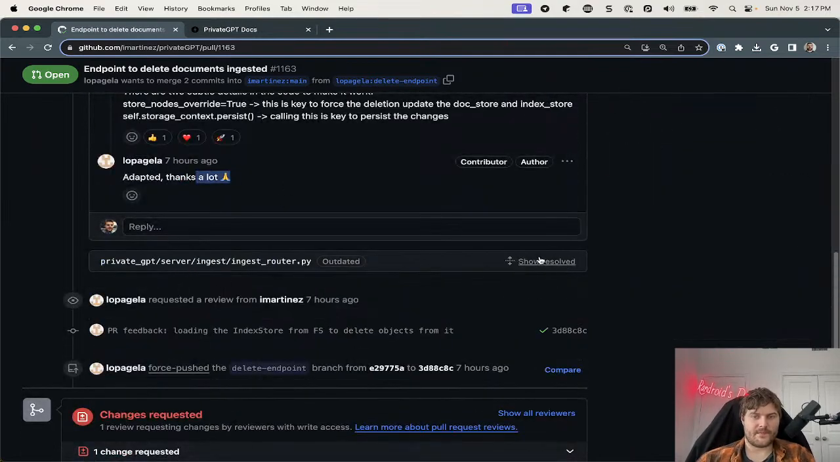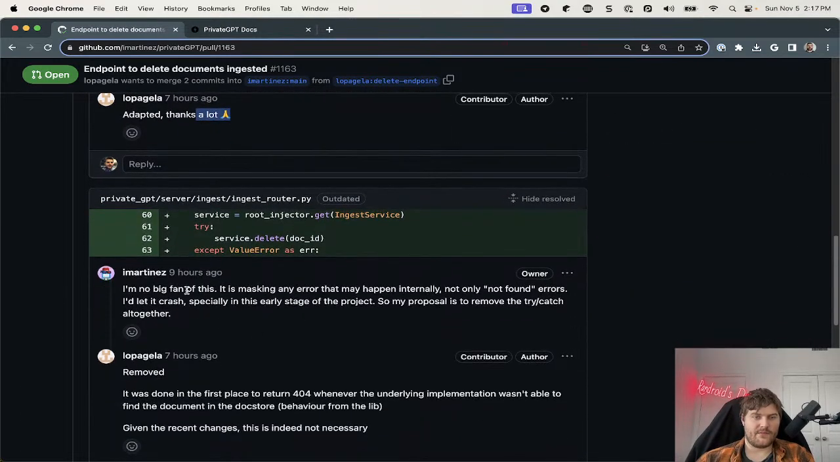Tapped it. Thanks a lot. I'm no big fan of this. It is catching any error that may happen internally, not only not found errors. I let it crash, especially in this early stage of the project, so my proposal is to remove the try catch altogether.